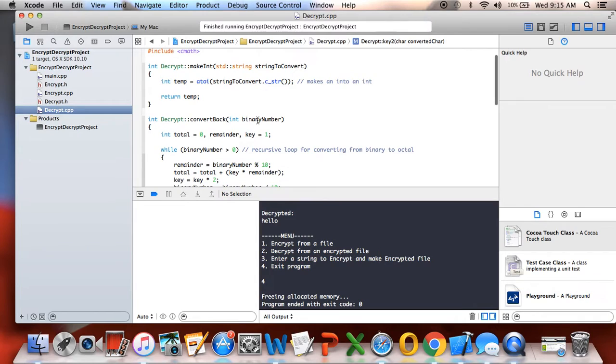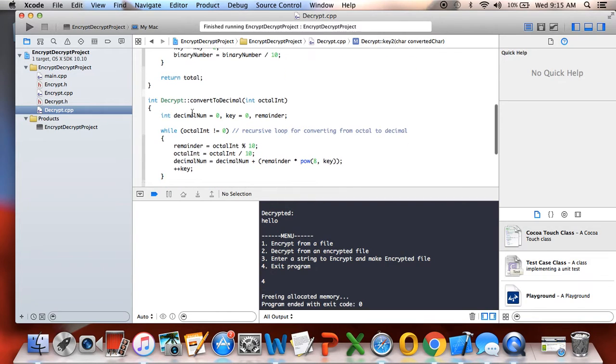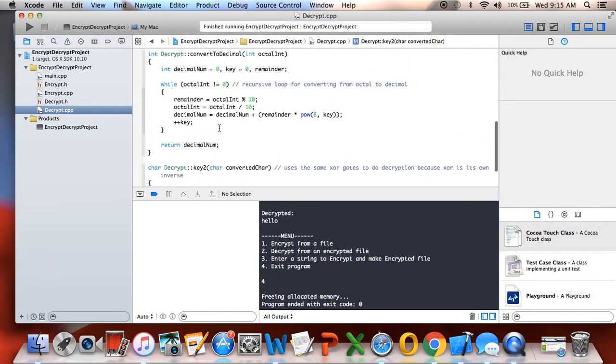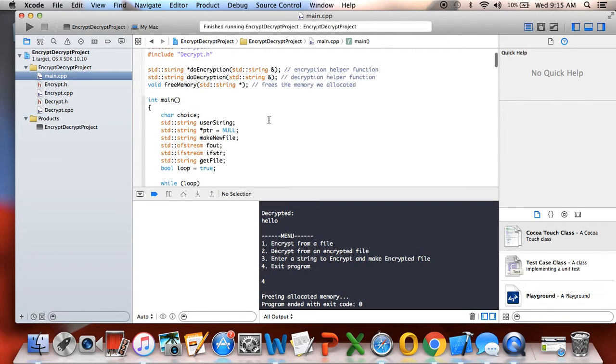Here's my decryption. This turns it back into an integer, and then at the end returning it back into characters. So that's how we decrypt it. Let's go into the main function.